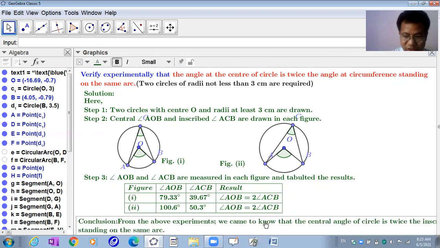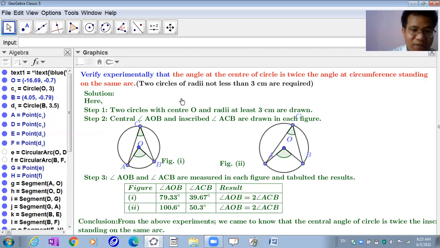Okay, this is the process of how we can verify experimentally, or show experimental verification of, the relation between the inscribed angle and the central angle of the circle standing on the same arc by the help of GeoGebra.